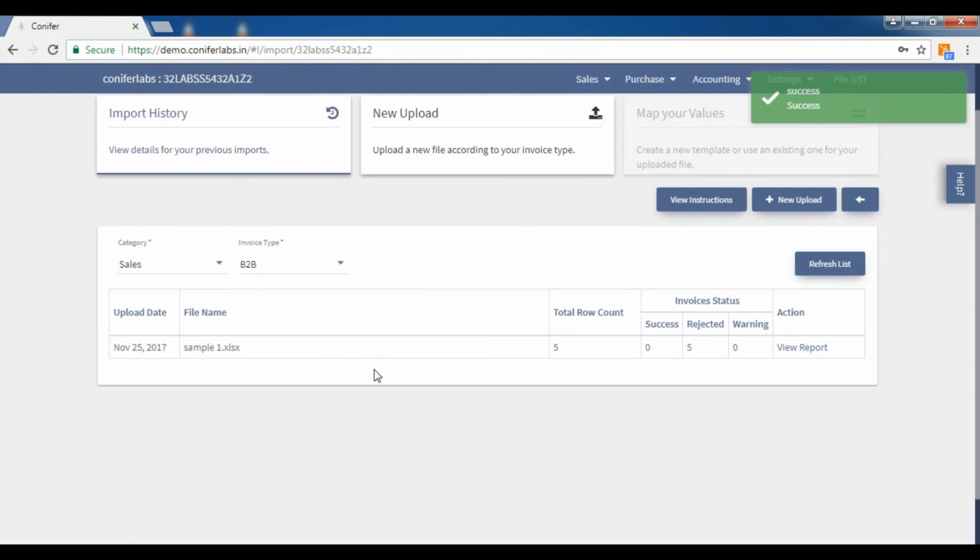This will give you a report or summary of whatever import we have done of the Excel sheet. As you can see, the total row count in my Excel sheet was 5. It will give you the status. The success status is 0, rejected is 5, warning is 0. I can see why my Excel sheet has been rejected and what went wrong by clicking on the button at your right, which says view report.